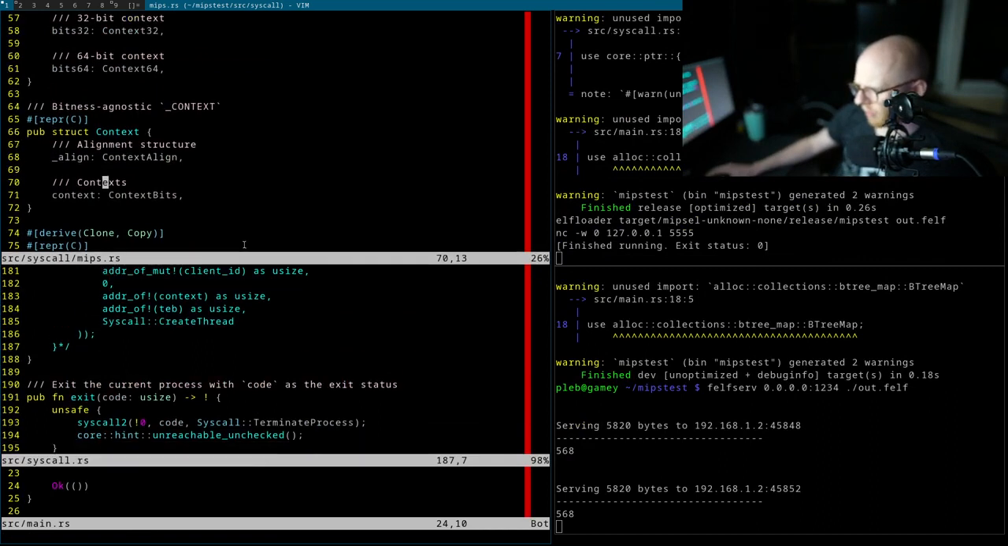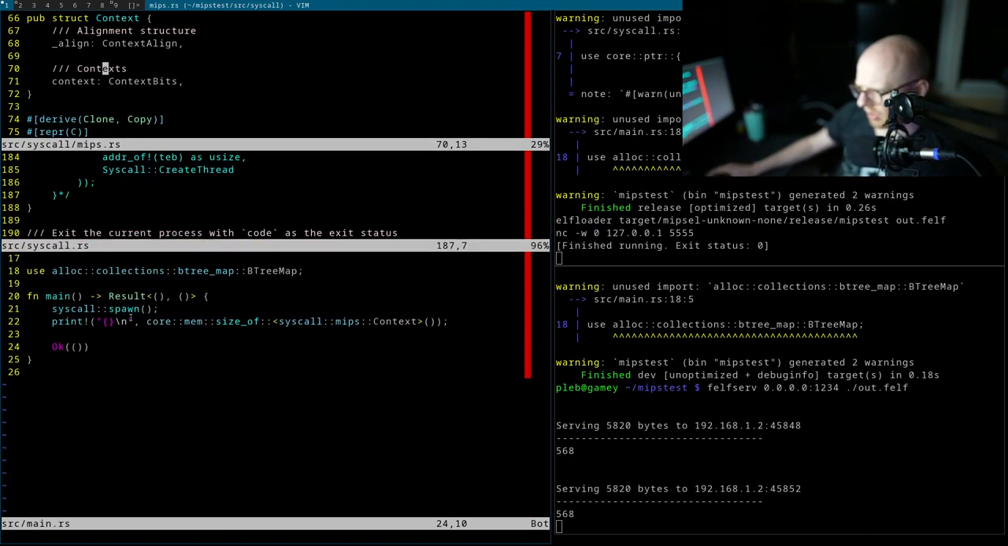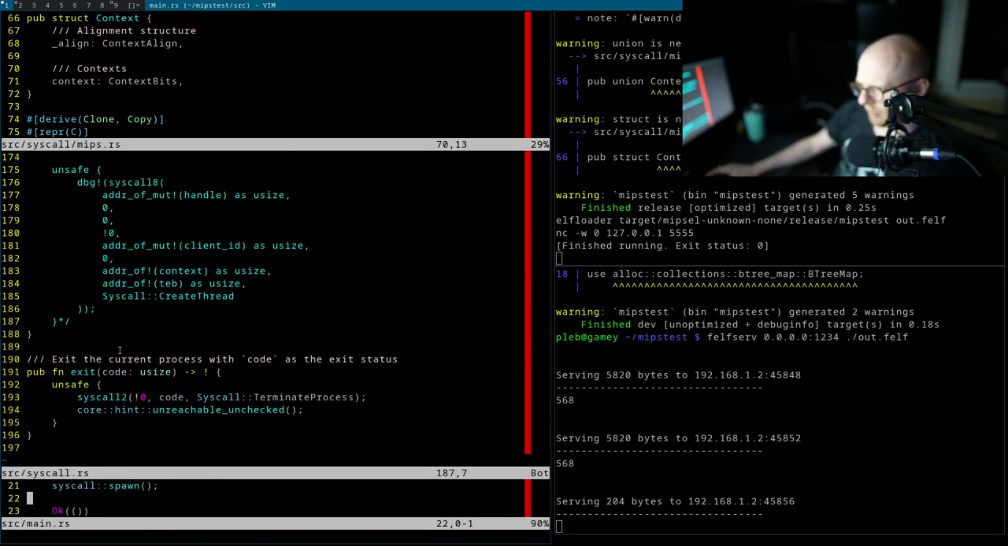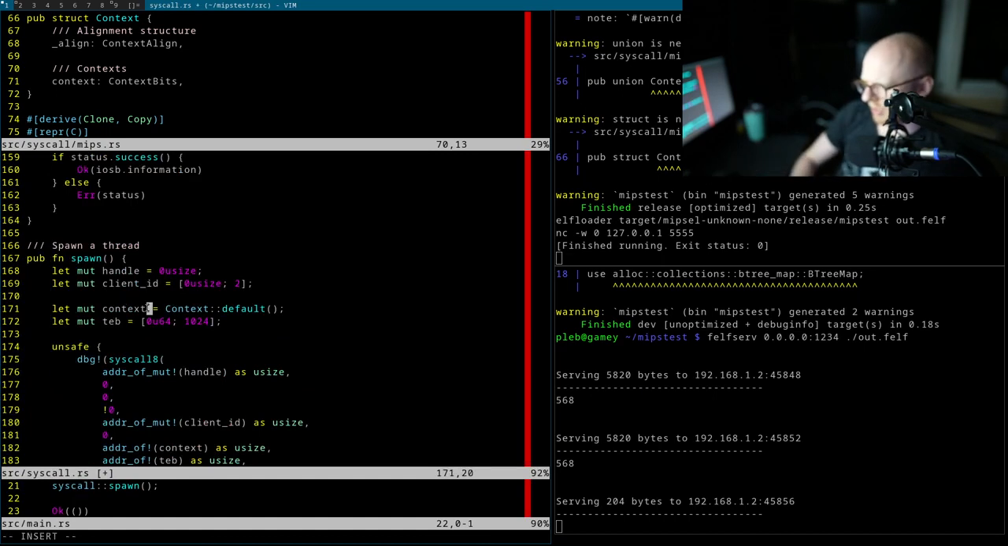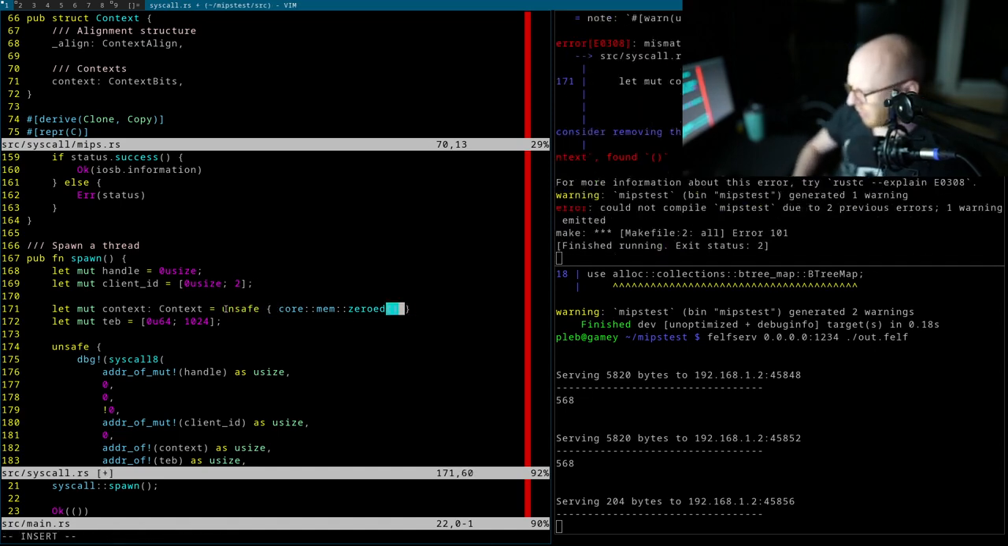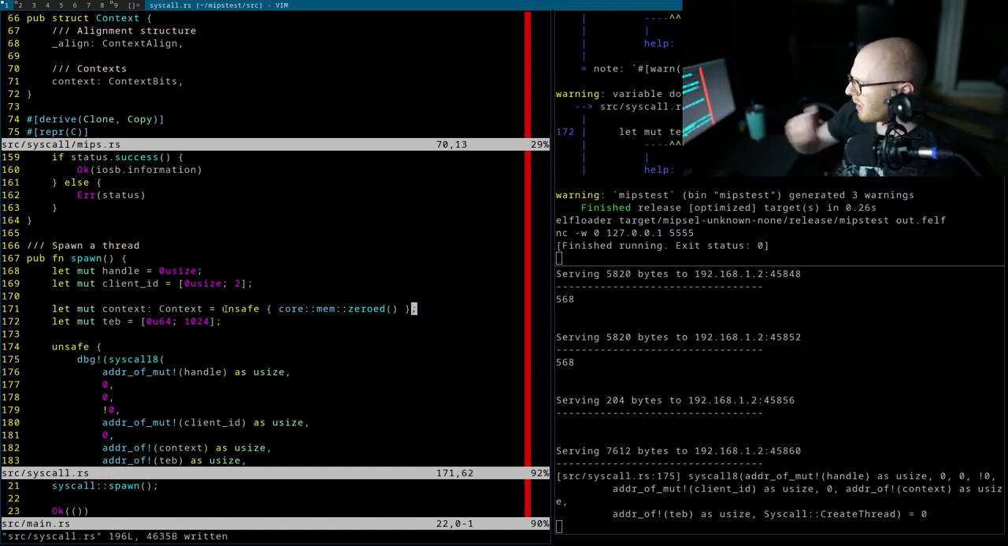Okay, so now what we want to do is actually invoke this. We'll start off with this, and we'll say that this is a context, and this is going to be a core mem zeroed. Just because we're lazy, and we'll fix this later, but we don't want to implement stuff on things that we know are not going to work, and then we're going to have to fix them anyway.